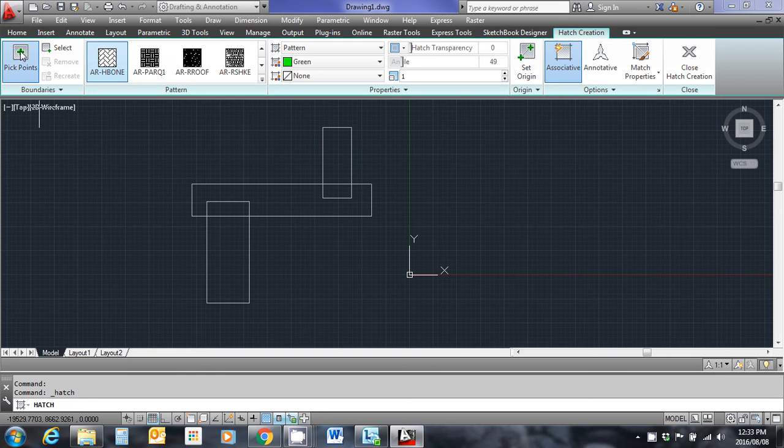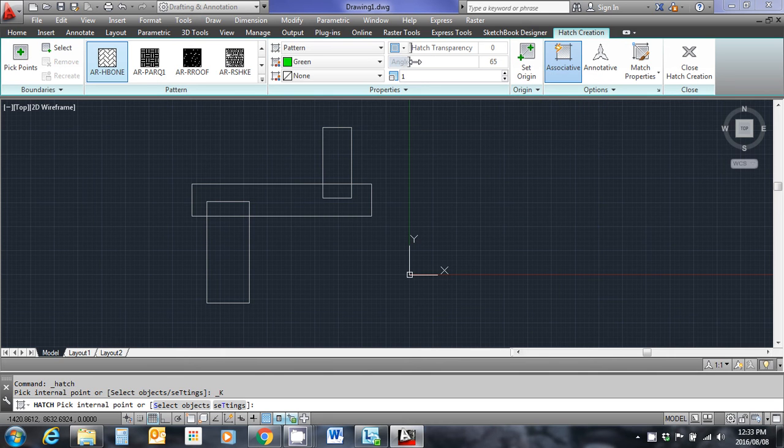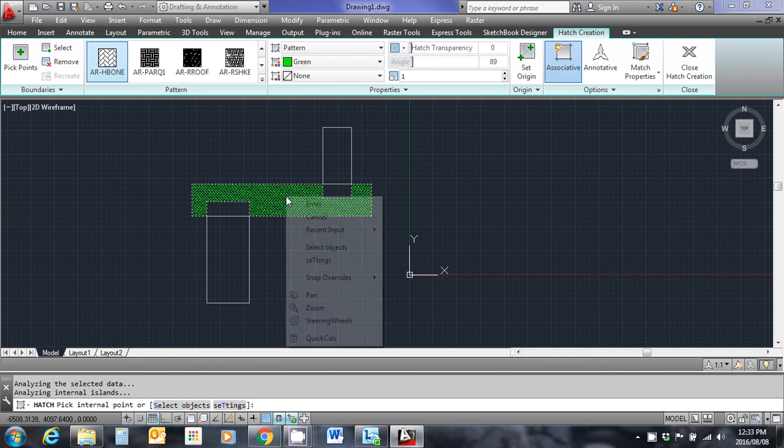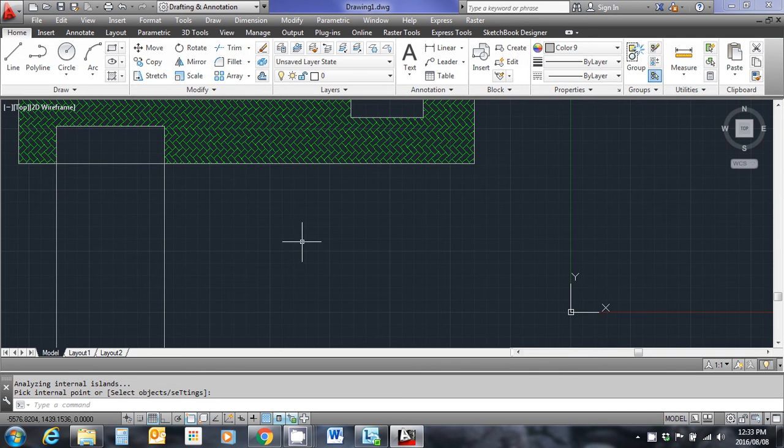I've selected the pick point function. If I hover over this area, you'll see that it is now hatching that in a particular pattern. I'm going to modify this pattern now. I'd like it to perhaps be at an angle, so I'm going to use the angle slider here and maybe change that to 85, and you'll see that change the pattern. I'm going to left click here just to select that hatch. Enter. Okay, so if I zoom in on it, you can see that it's nicely hatched.